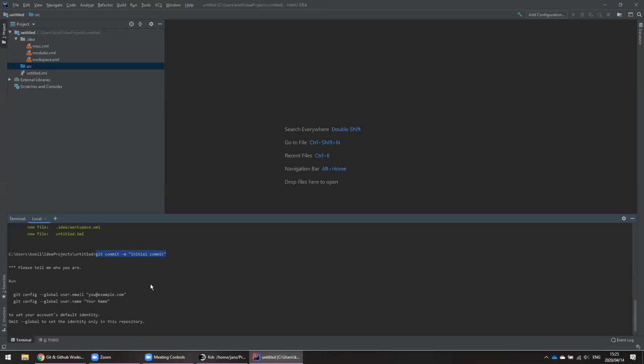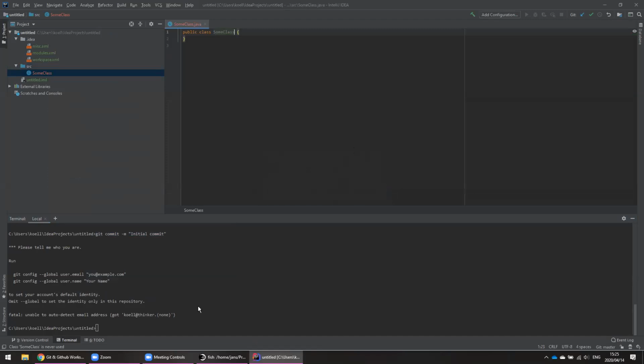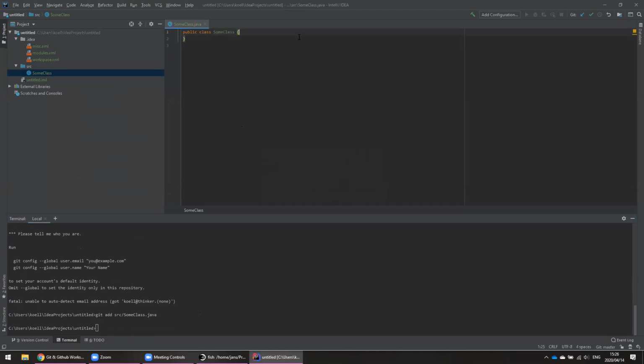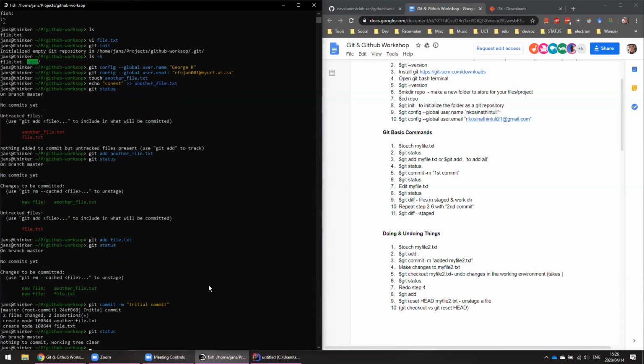And then as you create new files, so SomeClass.java, you can go here and you can say git add src/SomeClass.java. And then you can commit as you make changes and as you write new content. You get the idea. So that is how you do a commit. You can see now if you run git status again that we're on branch master and there's nothing to commit.